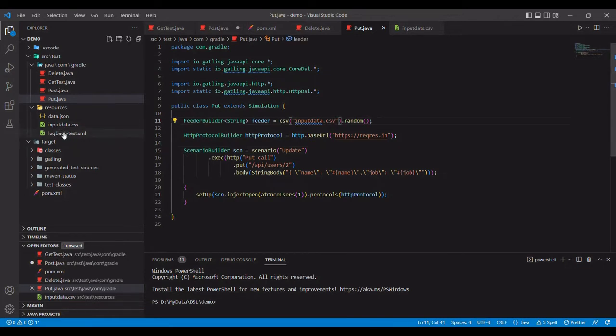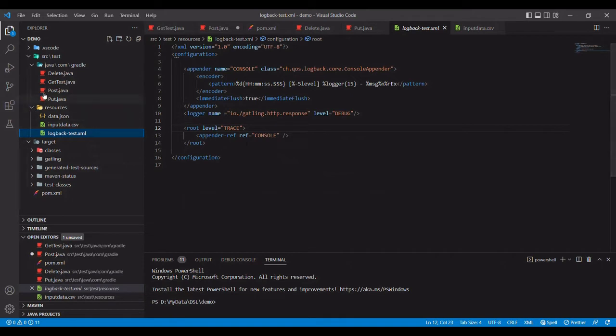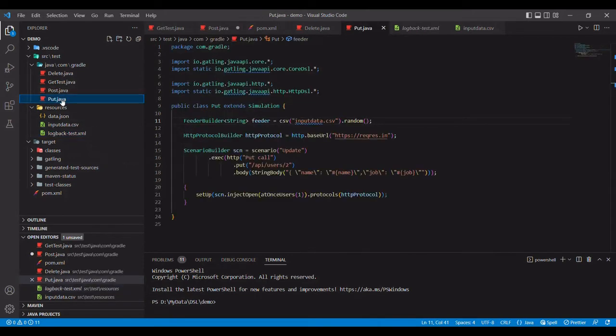Fine. In logback-test, it's a trace. Fine. Put, and I want to give the name. So again I'll parameterize the name of the request as well. So instead of put call, it should show me what the name was, Rakesh. Fine.